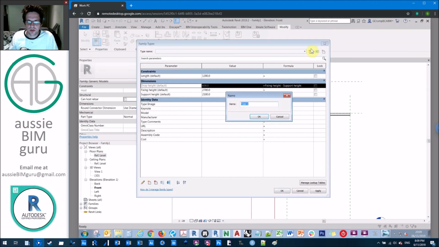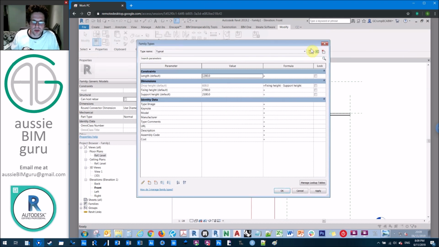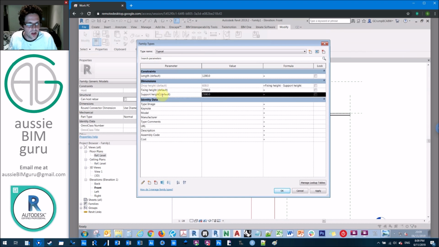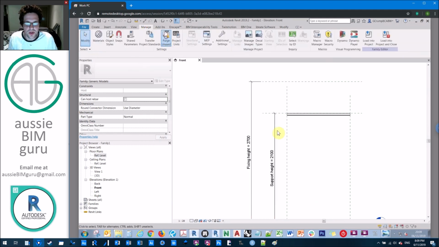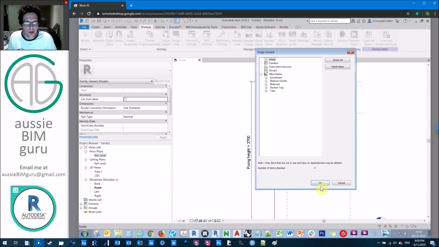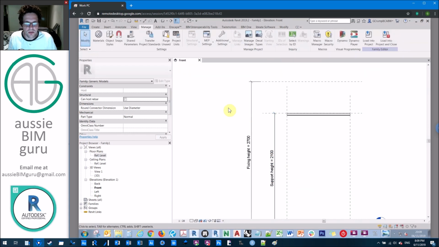While I'm here, I might just create one type called typical. And the reason I'm calling this typical is because all these parameters are instance-based. So it doesn't really matter what size the Unistrut is in this case. It's just a type. So we're calling it typical because they're all going to be the same. I'll just purge. I find I purge a lot when I'm building families. It doesn't really matter when you do it. You could do it right at the end.